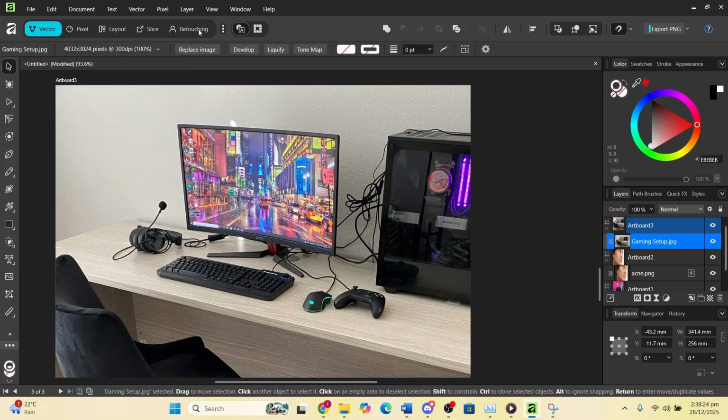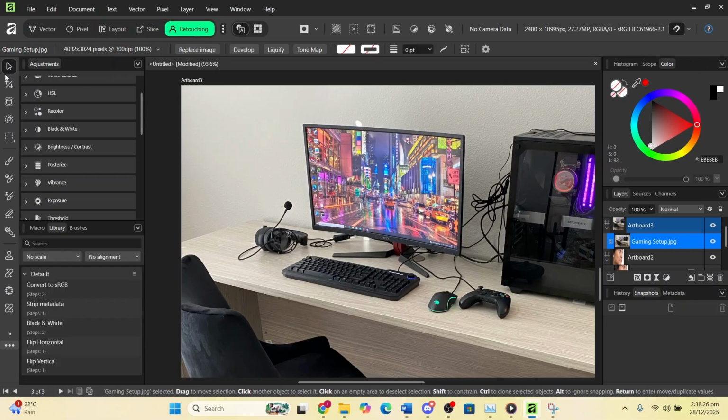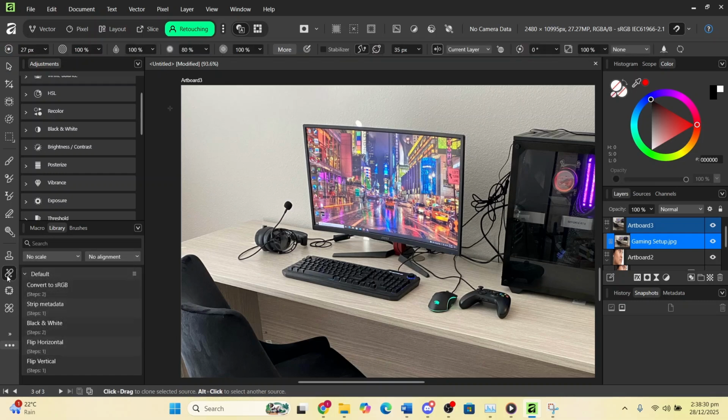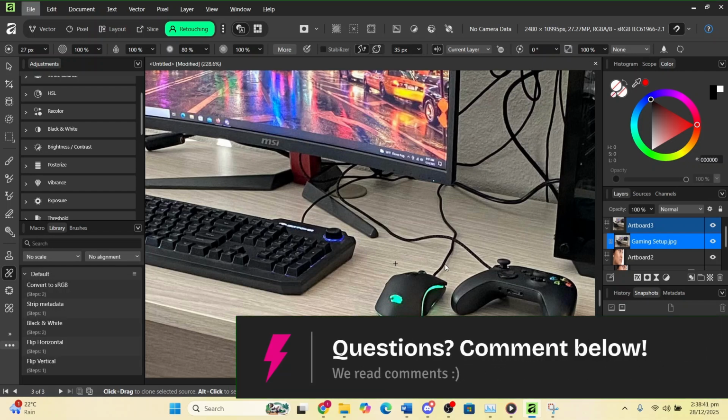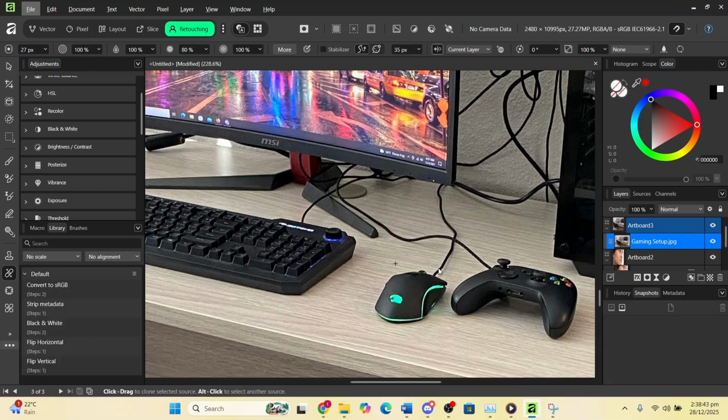Once retouching is toggled on, click on it, and then here on the left hand panel, go ahead and click on the healing brush tool. Then hold Alt on your keyboard to select your source, and then click anywhere to replace that section.